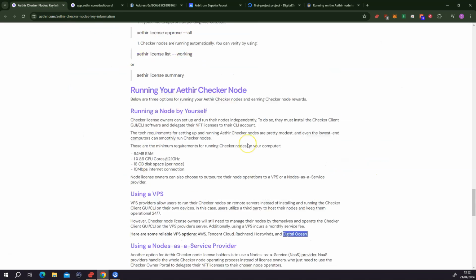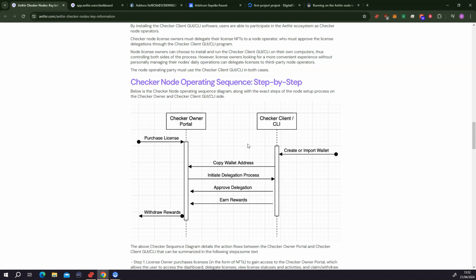Now before we go into the main tutorial, I would like to explain two things. There are two aspects to operating the checker node. We have the checker owner portal, and this is where you manage your node. By managing, I mean that you manage the rewards that you get from running the nodes. Like it states here, you can purchase the license on the owner portal. You can withdraw your rewards also on the owner portal. You can delegate your license to someone to run on the owner portal. When you're running this at home, you also use this owner portal to delegate your license to that particular checker node that you're running.